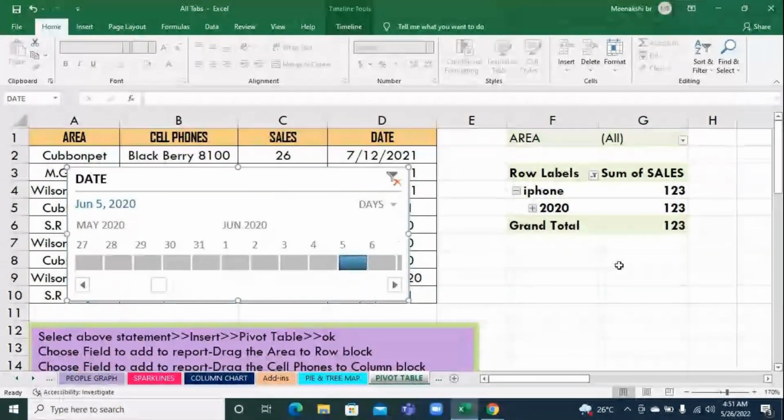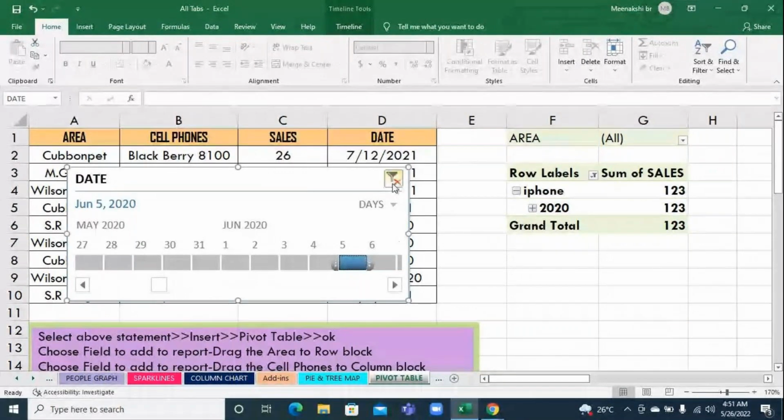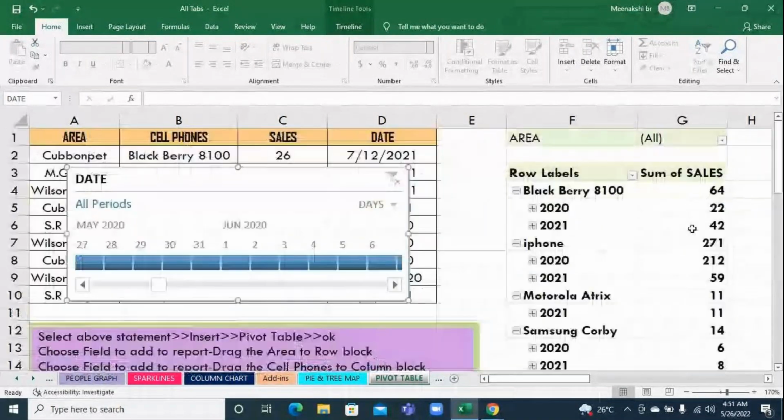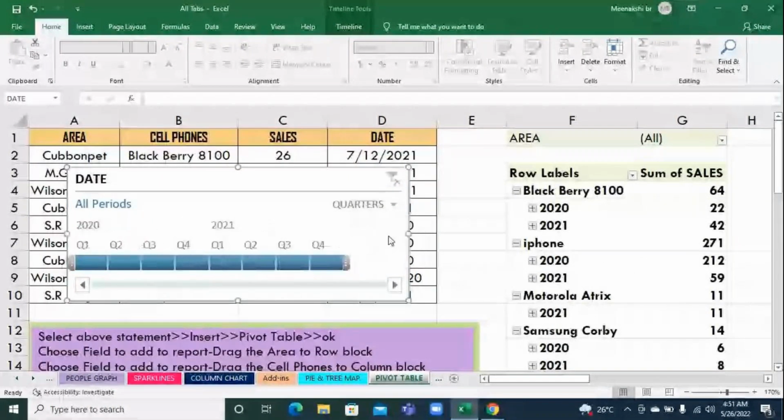June, in which year? 2020, 5th of June. Just clear it. Everything will be going to display now. The final one, quarters. Just go to the quarters. I'm going to take 2020 only.